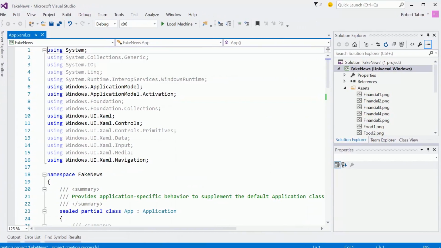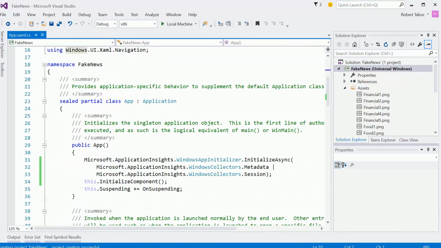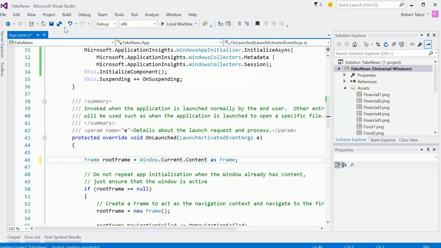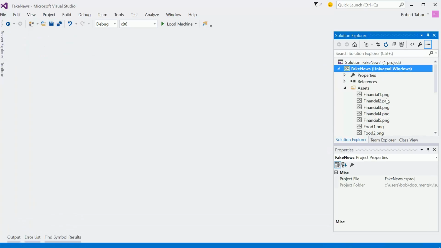And let me pull this back out here. Also, since we're open in the app.xaml.cs, I'm going to remove the frame counter. And then I'm going to open up the MainPage.xaml.